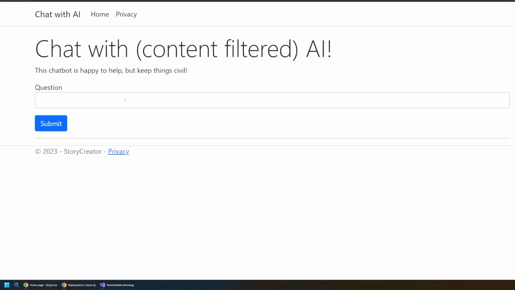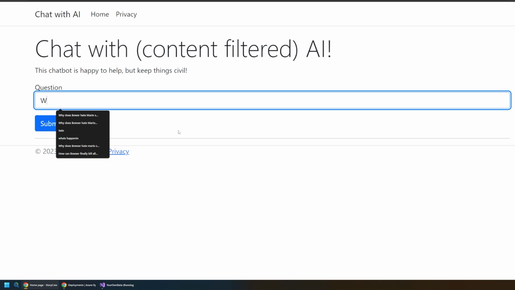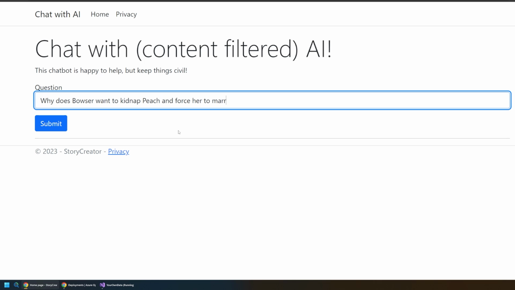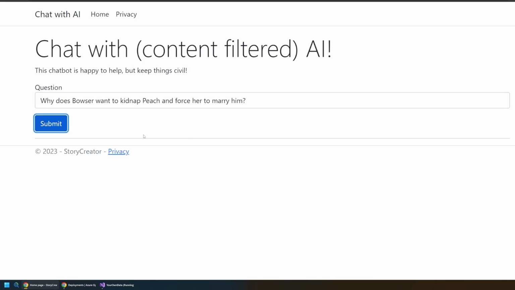So right now, this AI is just set up with default content filtering, which takes sort of a middle-of-the-road approach of allowing a lot of flexibility, but still filtering out most potential harmful or more serious things. So if I were to ask a question like, why does Bowser want to kidnap Peach and force her to marry him? Common theme in the Mario games. Let's see what our AI says in response here.